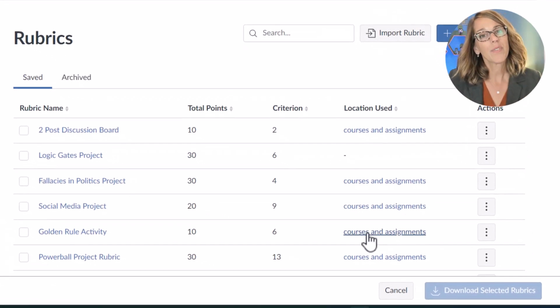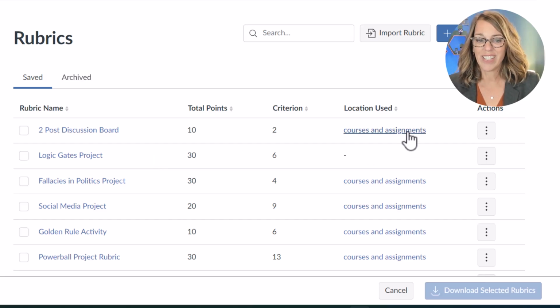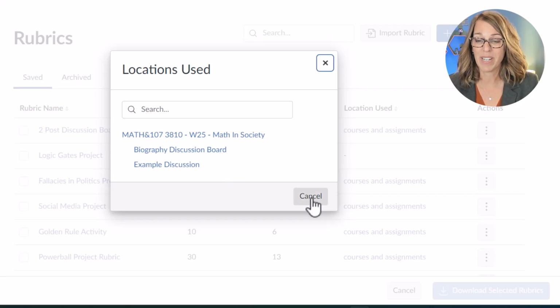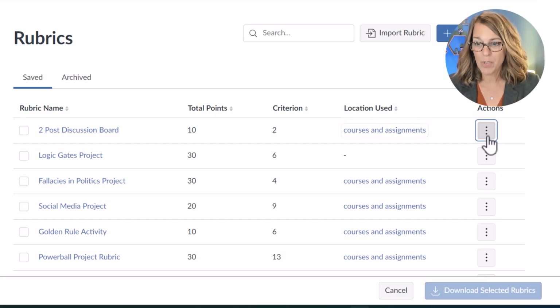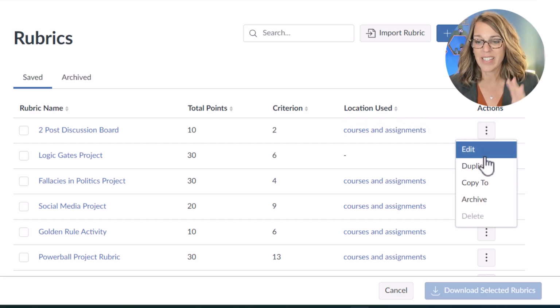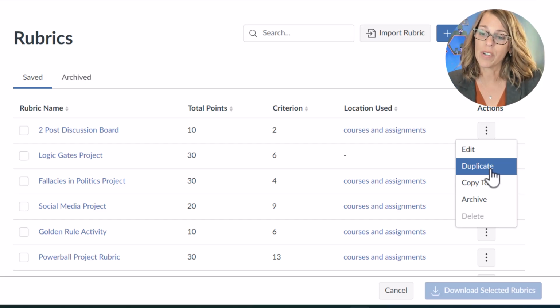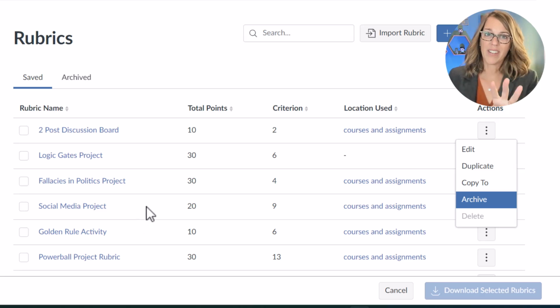Here I've got all of the rubrics for this course. I can look and see where those rubrics are used. I can see that this first one is used in two different discussion board assignments. Let me cancel that. I've also got some action options. So under actions, I can edit, duplicate, copy to, which would be sending it to another course, or I can archive them.